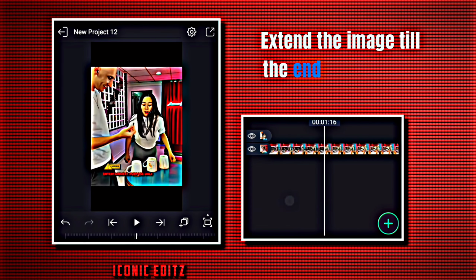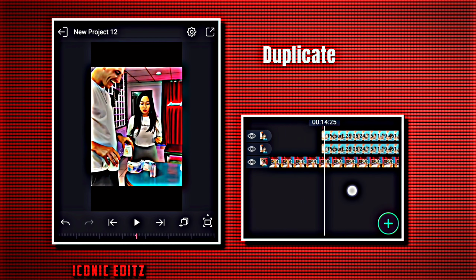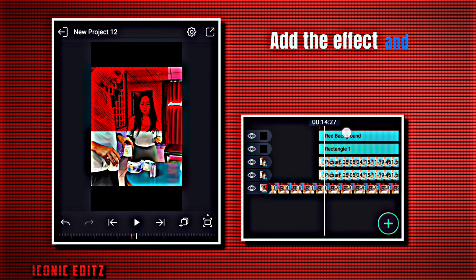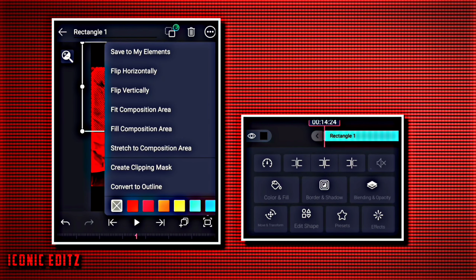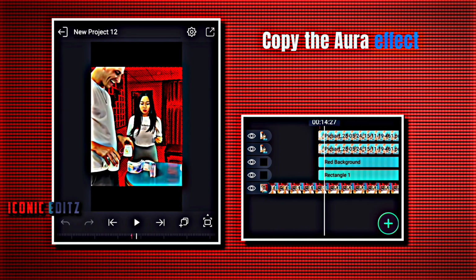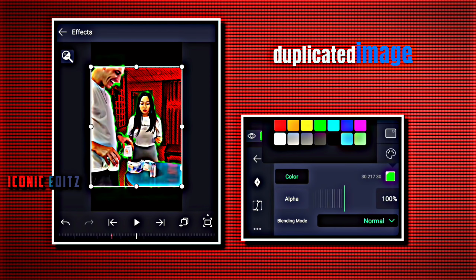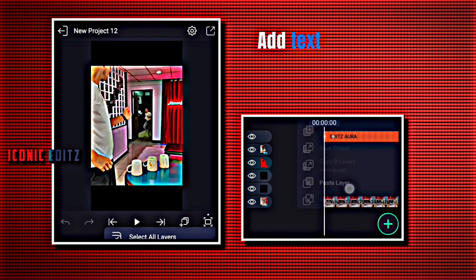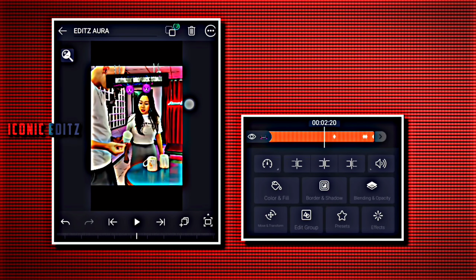Extend the image till the end of the video. Duplicate the image. Add the effect and select Fill Composition area. Send both layers down. Copy the aura effect and paste it onto the duplicated image. Add text and adjust it with your video.